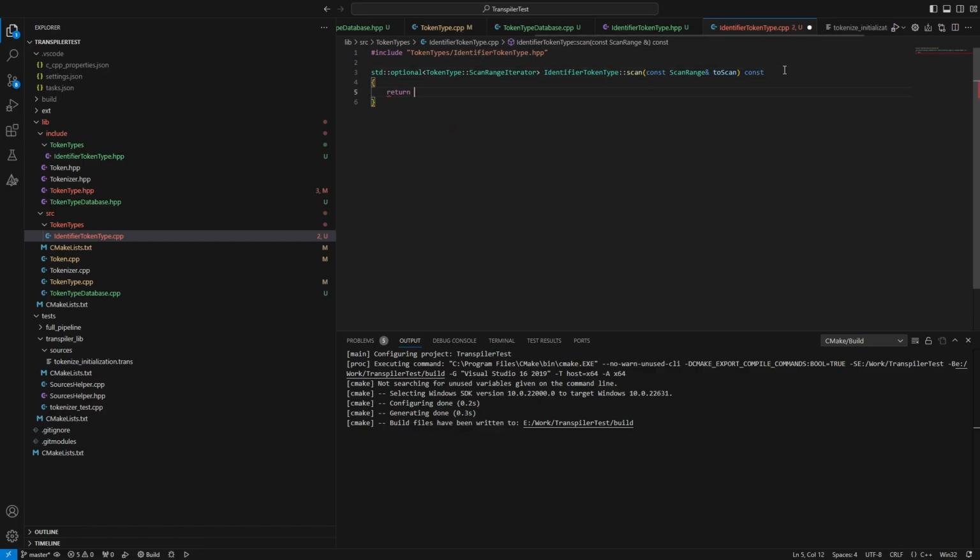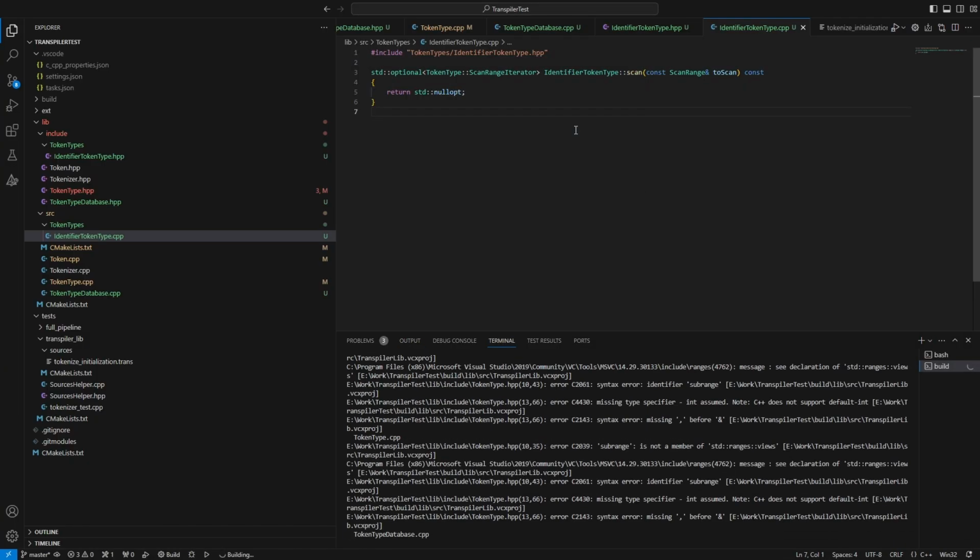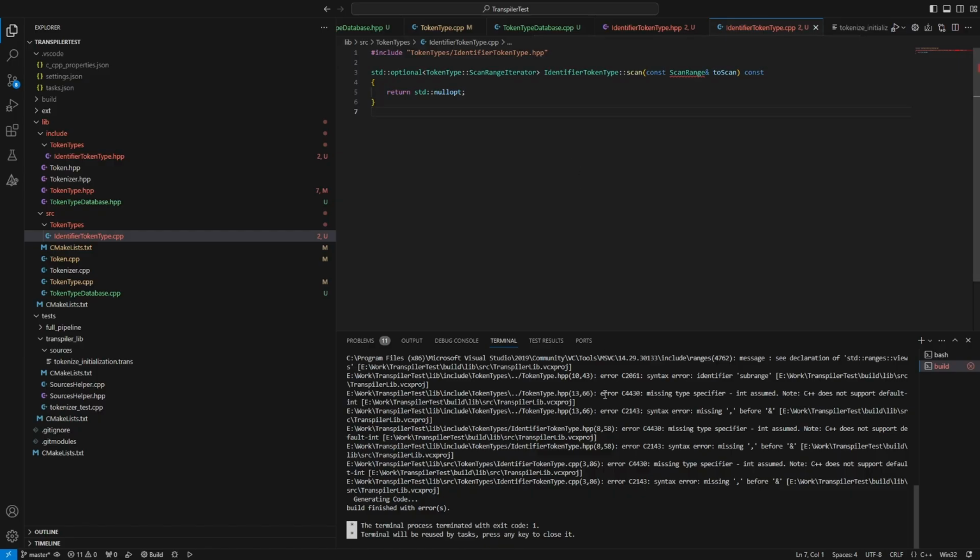There, and we just return null opt t for now, right? No, null opt. There. Cool. So this should compile, unless I messed things up real badly. I did. God damn it.